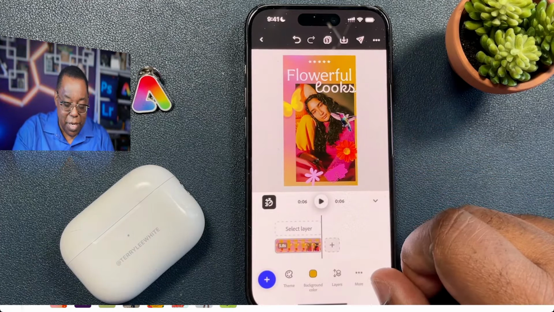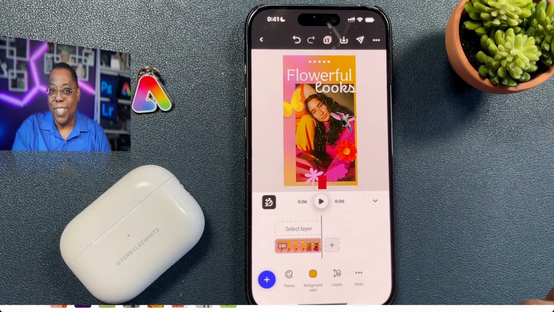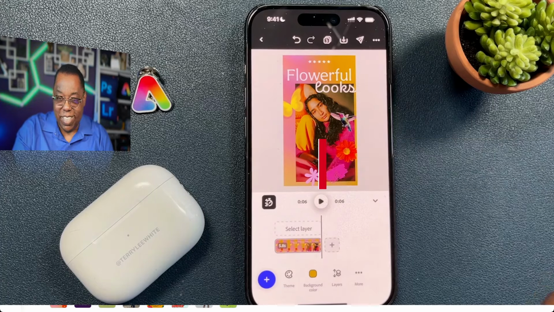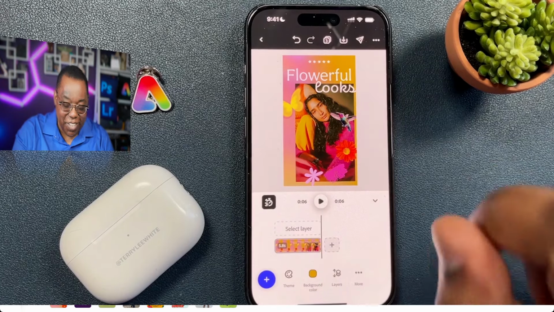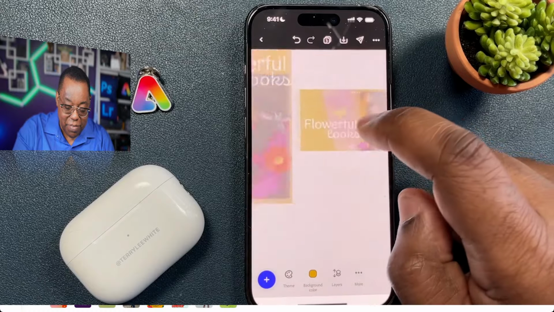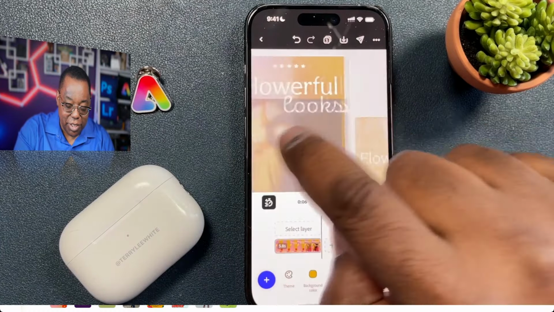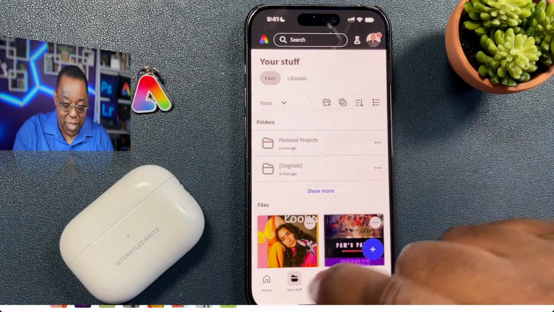Now, before we do more, let's jump to number 9, which is how to edit video. But I know what you're thinking. Can I add audio? Can I add voiceover? Yes, you can add all those things. But anyway, that's your timeline. And of course, that's only for that page. This page doesn't have one. So this is a static image. This page is a video. So multiple pages can be multiple things at the same time.